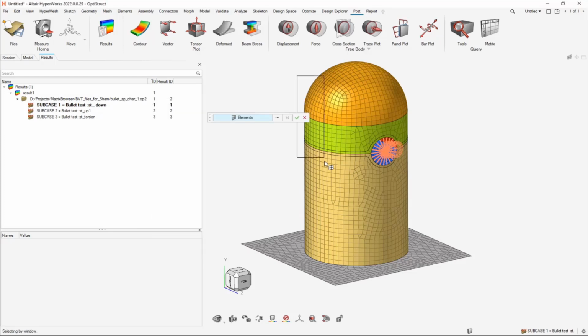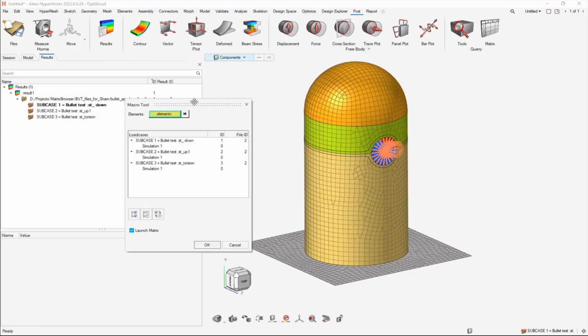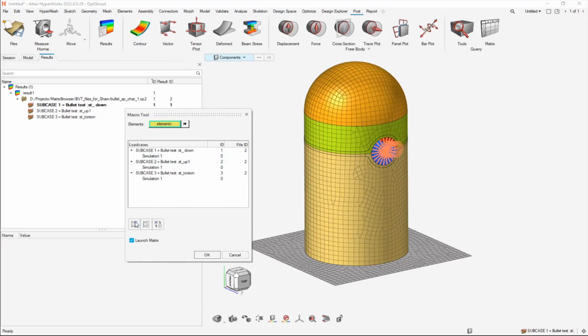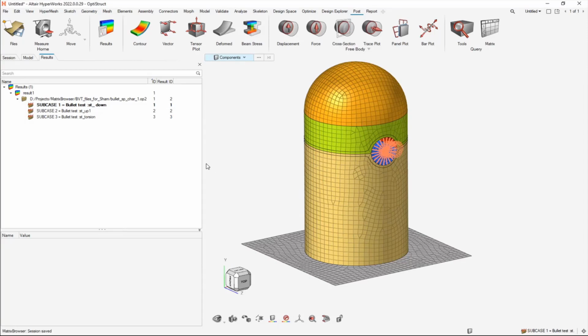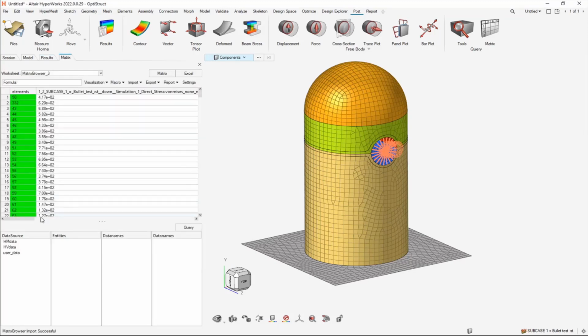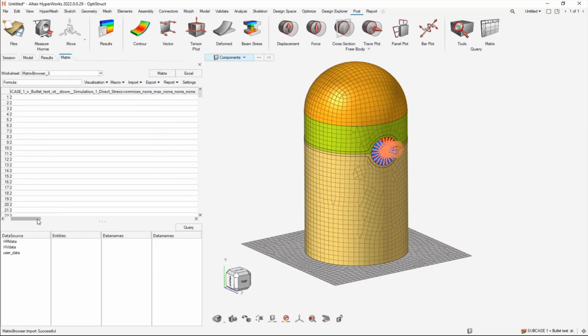So here I can quickly select a couple of elements. And because I've got multiple subcases, I can select all of them and click OK. And that's it. I've now got my set of results that I asked for, Mises and shear, for all three subcases in one table, with all the namings in the label at the top. Okay, so that's been very briefly Matrix 2022 for you.